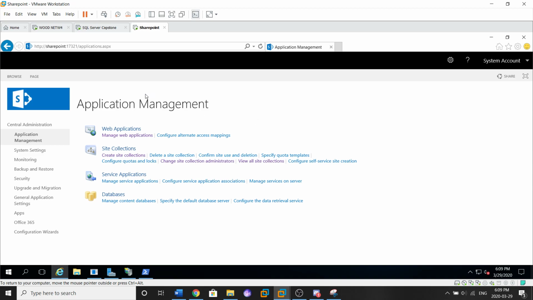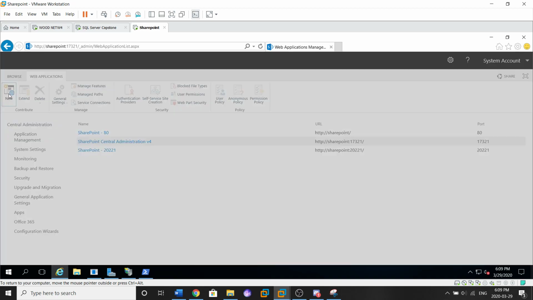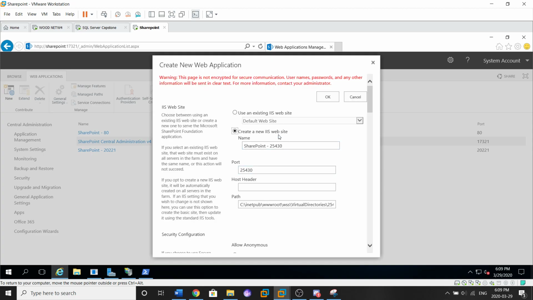When you first install SharePoint Server, you're going to be brought to this application management place using this link, or with the port that you have assigned to you. First thing you're going to want to do is hit Manage Web Applications. By default, neither of these two will be here. It'll just be SharePoint Central Administration. First of all, you're going to want to hit New. And then it'll create the new IIS website for you.